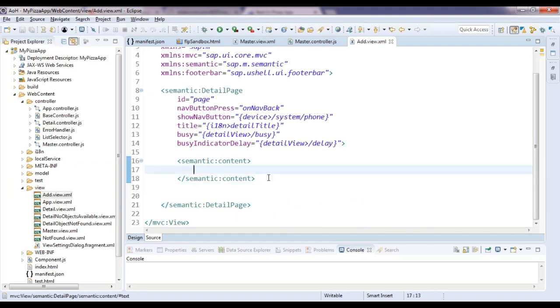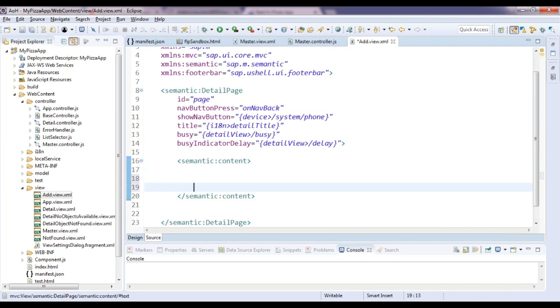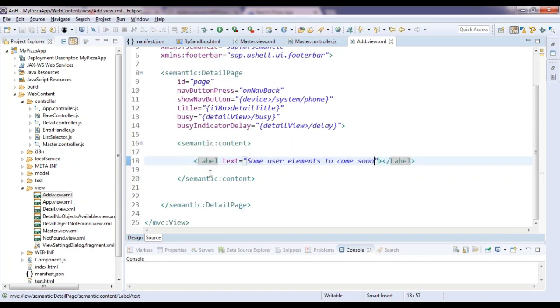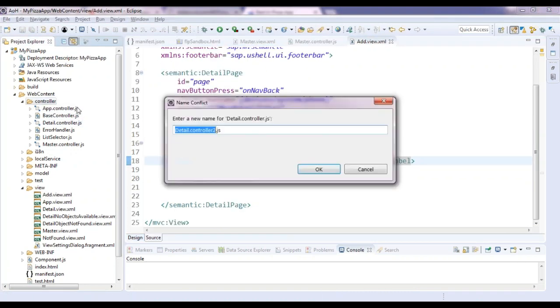Now inside this content I will be adding all the content which I need. Right now I just add a label, and I say text, some user elements to come soon. Just to test the navigation, I'm adding a simple page, and you can see this add view has been created. Similarly, I will also create a detail controller, make a copy of it, and create an add controller for this add view. So there is a one-to-one relationship between controller and the view.